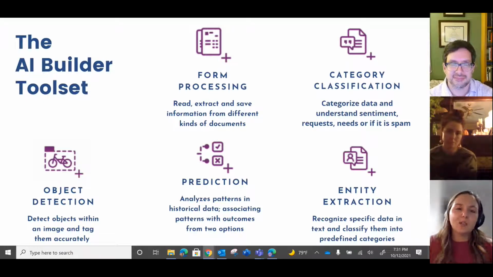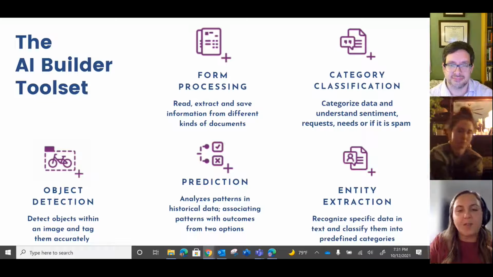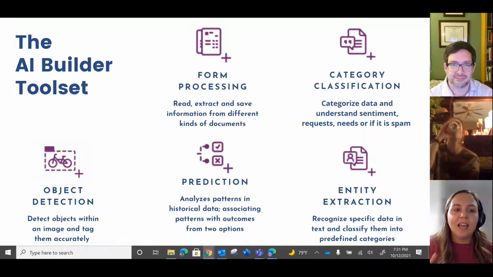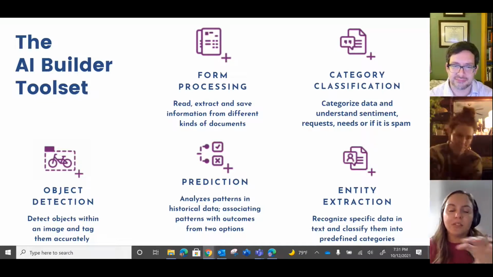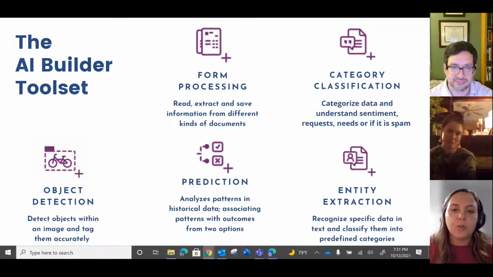We've got object detection, which is super cool. I don't have a ton of strong use cases for it for everyday clients, but a good one could be, if you have tons of inventory management, you could essentially be taking pictures with your phone of your inventory, and object detection could detect what objects and how many of those objects are within a given image. So that one's super cool.